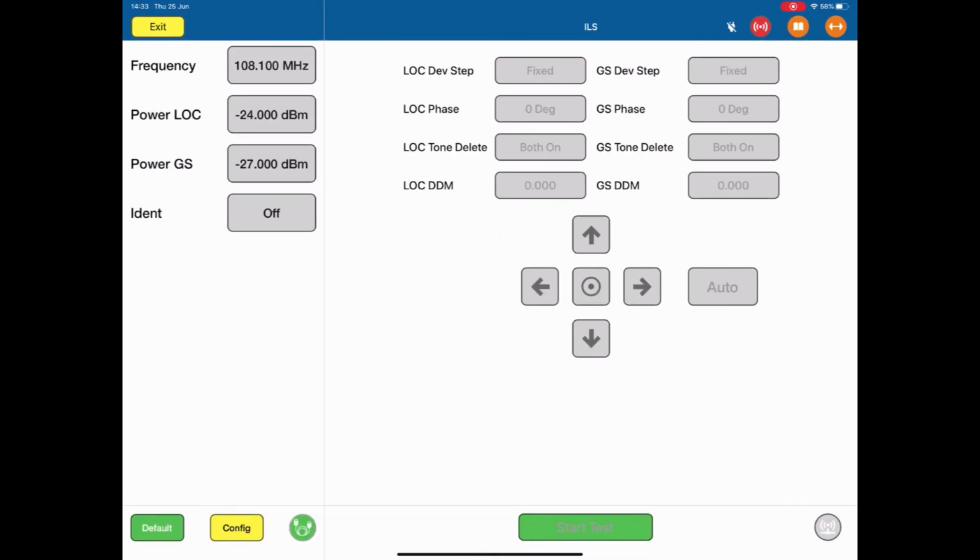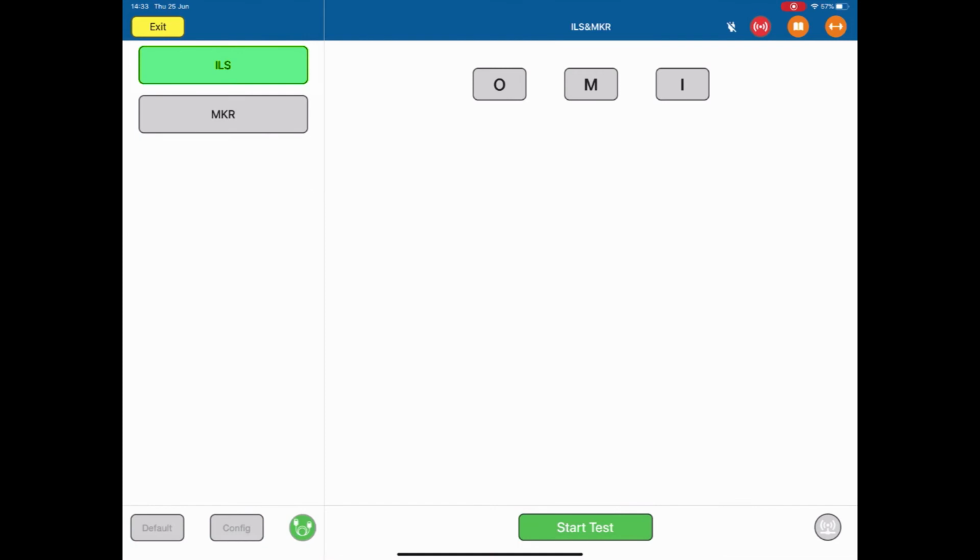And this is exactly the same as when we're doing an ILS test. We set our configuration, our frequency, our power localizer, power glide slope, and whatever item we want. But you can see from the bottom you can't run the test from here. So what happens is, when you exit, you're back to the ILS and marker screen, but the ILS setup has been saved. Same thing for the marker.